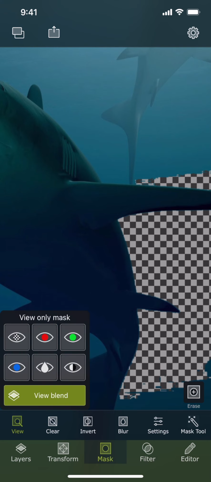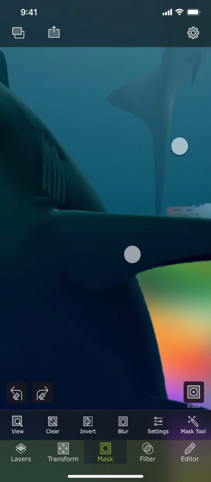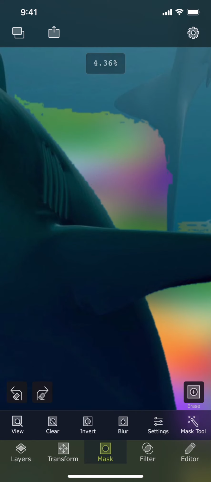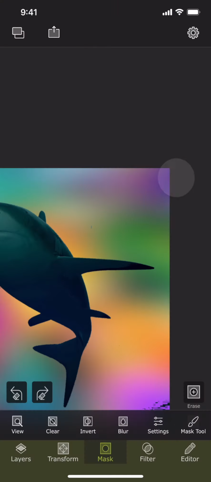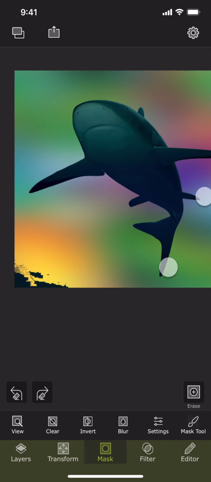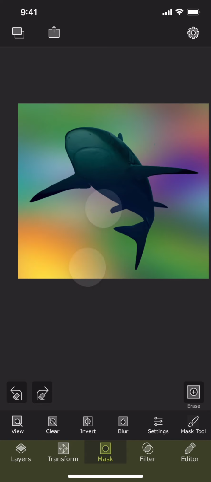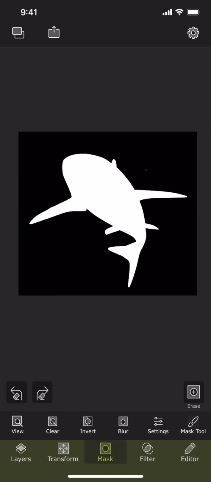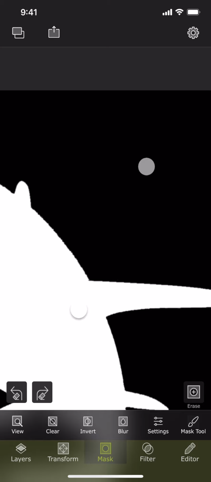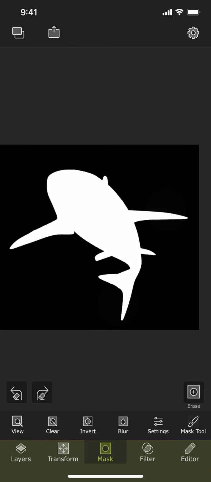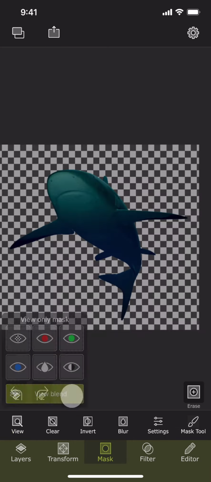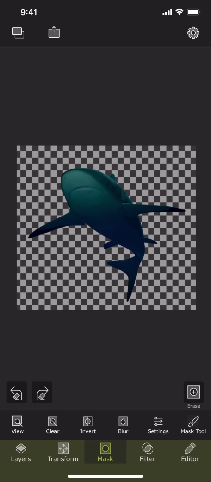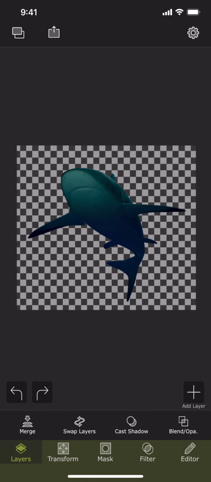Let me switch to blur background view, that will give me a better view of the mask. And then to refine the mask, I am using the brush tool. I can switch to black and white view, to see if there is any stray unmasked area outside the shark. Here there is one, let me remove it. Okay, now I have the mask ready. Let me save it.